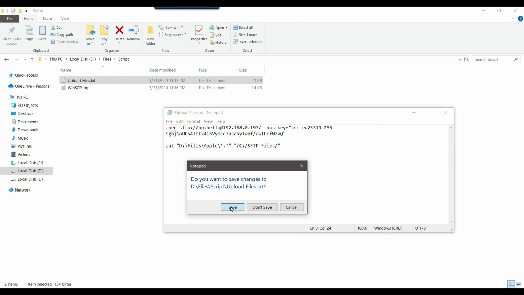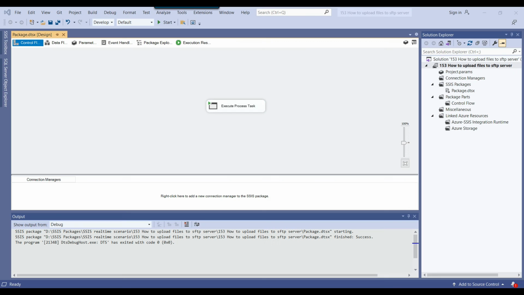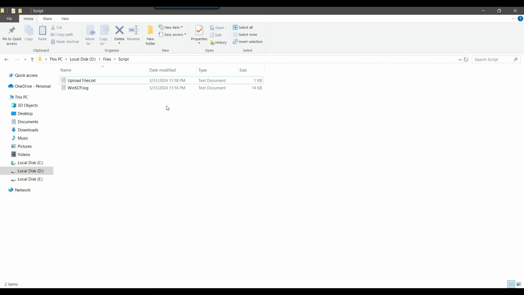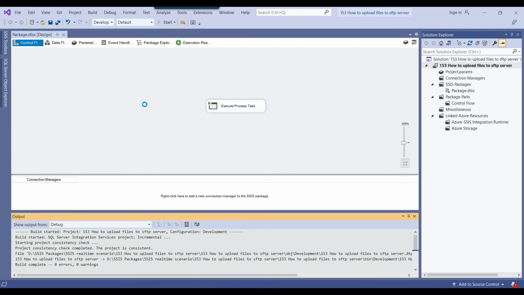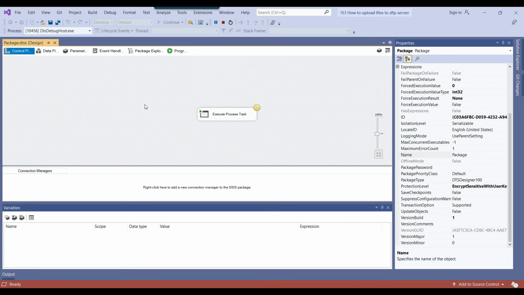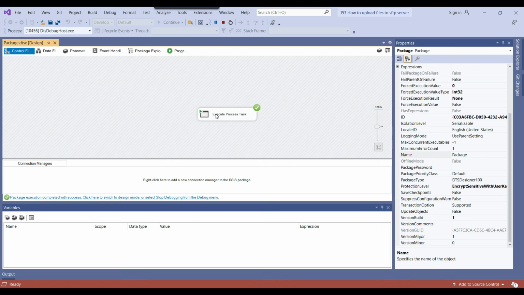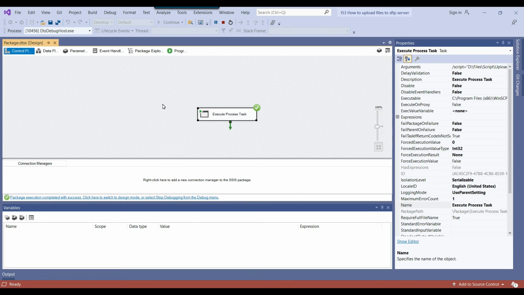Now I can click on save and rerun the package. You can also check the size of the WinSCP.log. It's 14 KB right now. Let me rerun it and see if the size of the log file increases. Then, before running this execute process task, we can actually delete the log file so that every time the log file will be recreated. That will make more sense, because we don't need the older log files. The log file for the last execution should be sufficient.